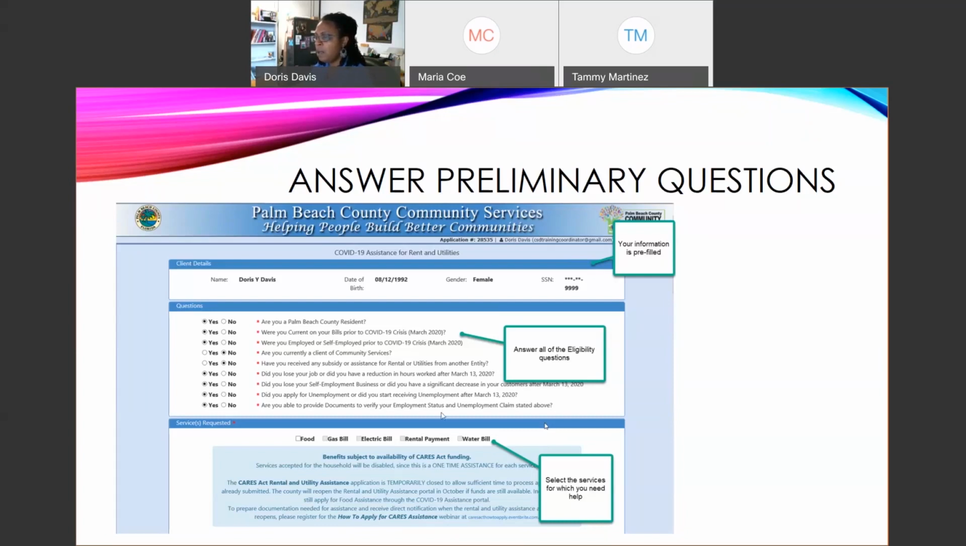Okay, and then the next section will ask you which service you'd like to request. Which would you like to have help with? Food, gas, electric, rental, and water. So right now, gas, electric, rental, and water are all shaded, but you can still select food at this time. You can submit a food application if you don't already have an application in the system.